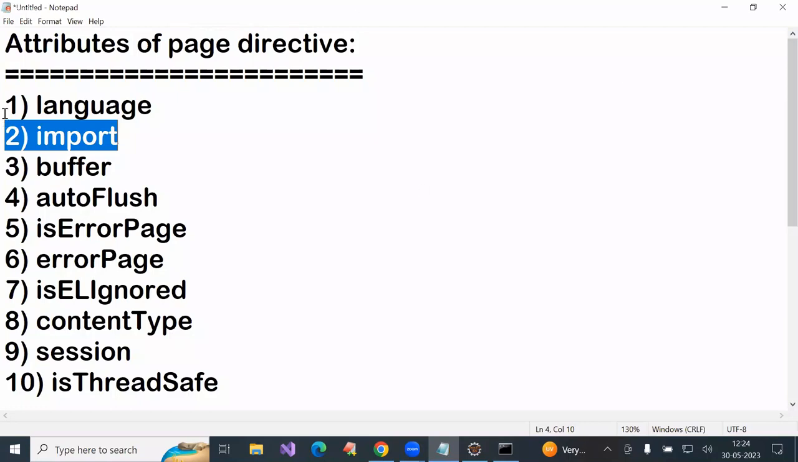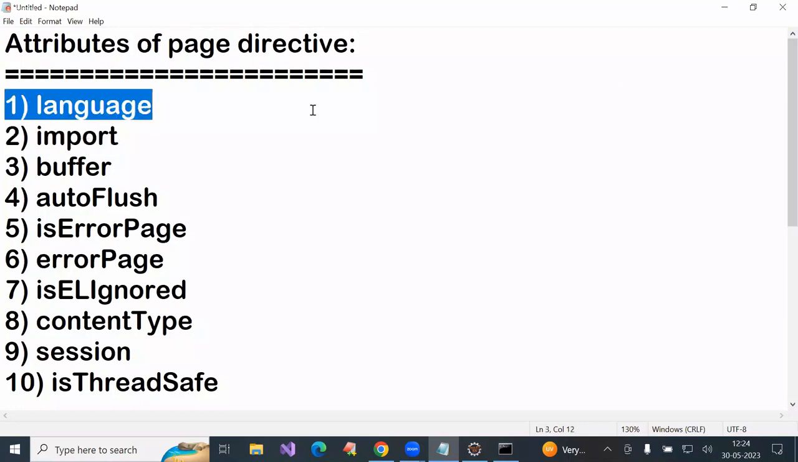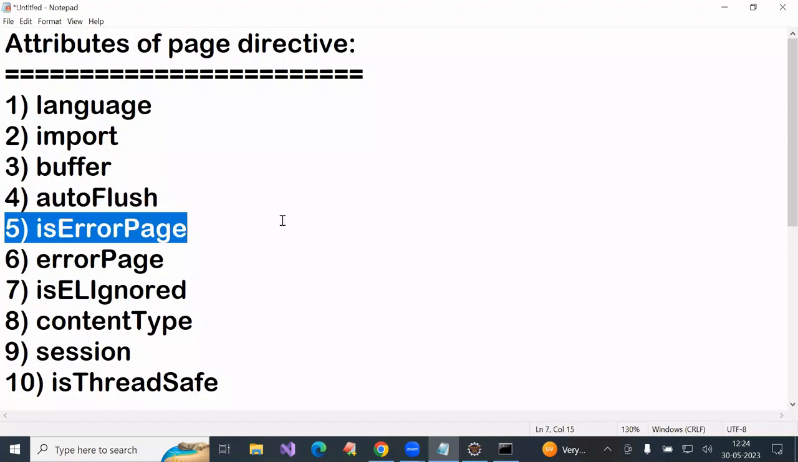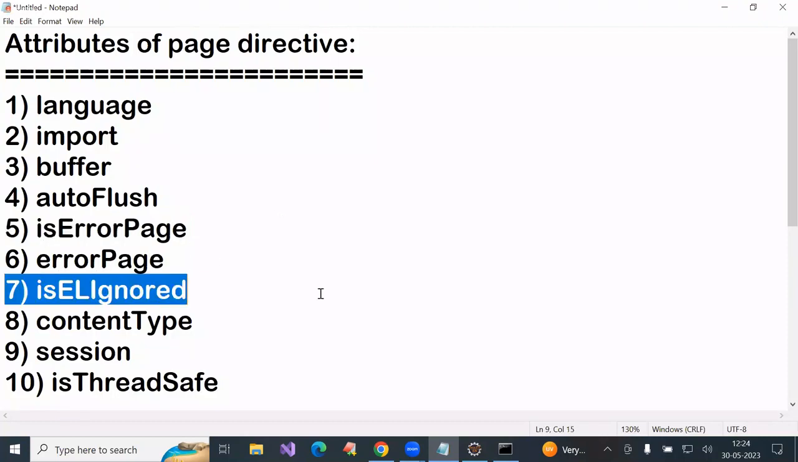Now, language equal to which language by default? Java. That is the only one we use. Auto flush equal to, which is the default, true or false? True. Is error page equal to true or false by default? False. We record false only. Is EL ignored, true or false by default? False.